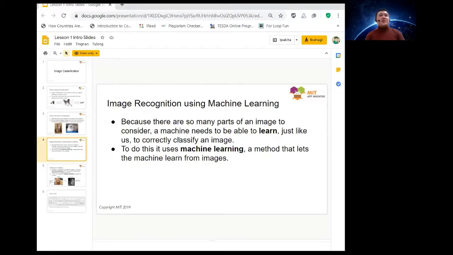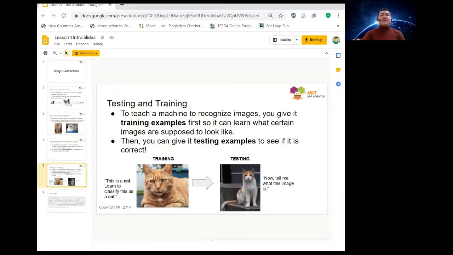Machine learning lets the machine learn from images. For a specific example, we have the training and the testing phase. To teach a machine to recognize images, you first give it training examples, so it can learn what certain images are supposed to look like. Then you can give it testing examples to see if this is correct.